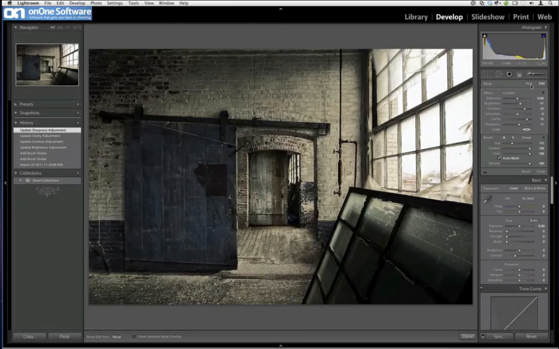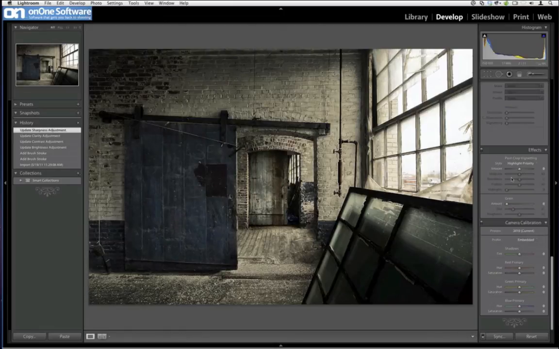And then finally, let's close that and let's drop down and let's add a little bit of a vignette. Actually, I'm going to add a pretty hard vignette.